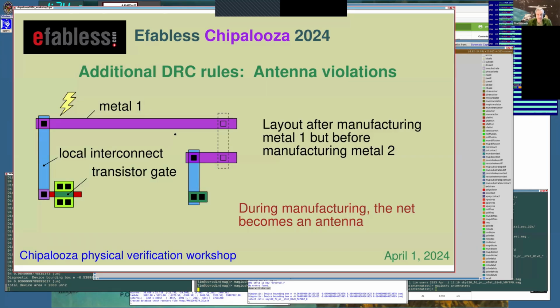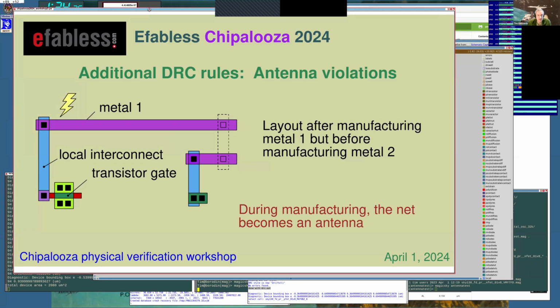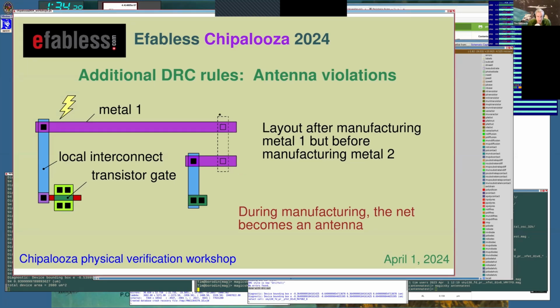I briefly mentioned antenna errors and said I was going to describe them. So this is what an antenna error is. An antenna violation is something that is caused at manufacturing time. So let's say you have a net here on metal 1, and it connects somewhere else in the chip on metal 2. At the time of manufacture, after metal 1 has been put down, but before metal 2 has been put down, this metal 1 just looks like this big, long wire hanging with the end not connected to anything. And it's an antenna, which means that during the manufacturing process, it can collect charge.